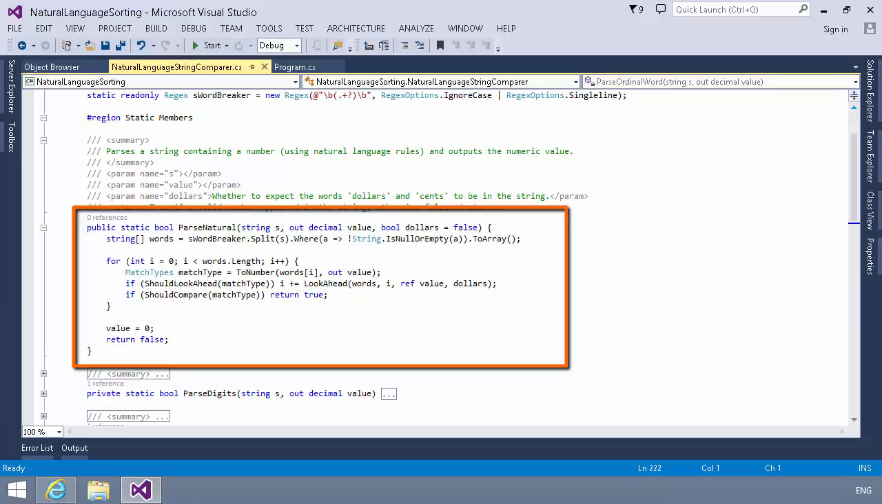For each token within that array that we built, we will first call ToNumber and see if this can be cast to a number, and how to cast it. We will return from that an instance of match type that represents what it is, whether it's digits or so forth. Then we'll check if we should compare the match type. Then we will increment i by a call to the LookAhead method, passing in the words, the i, the ref value, and the dollars flag. Then if should compare match type, we will return true. Otherwise, we will simply return false.